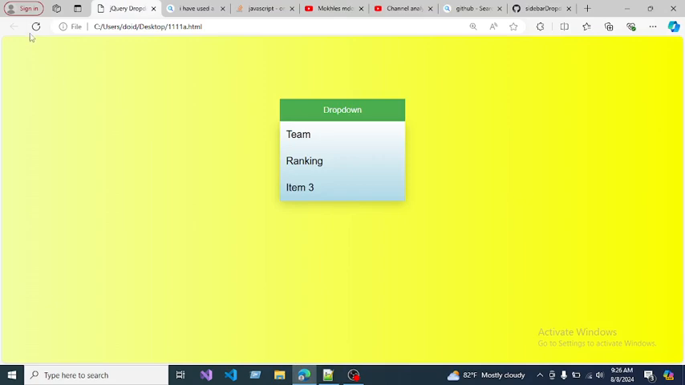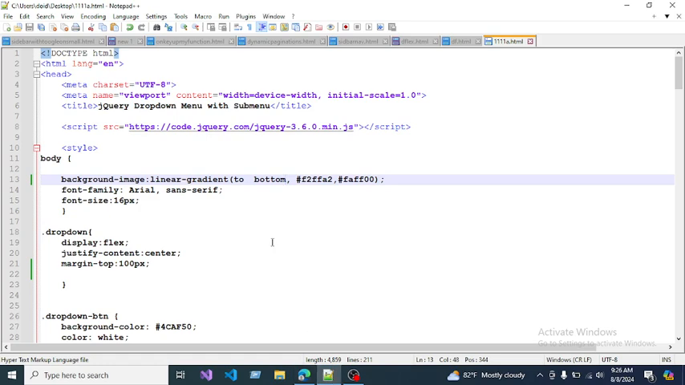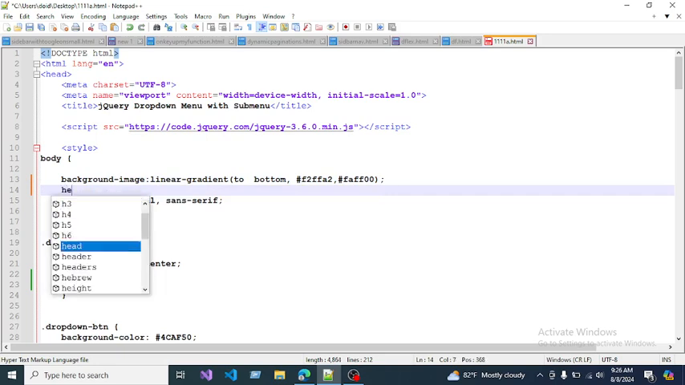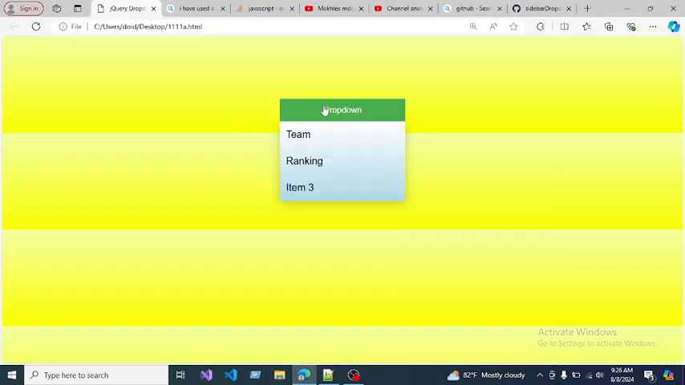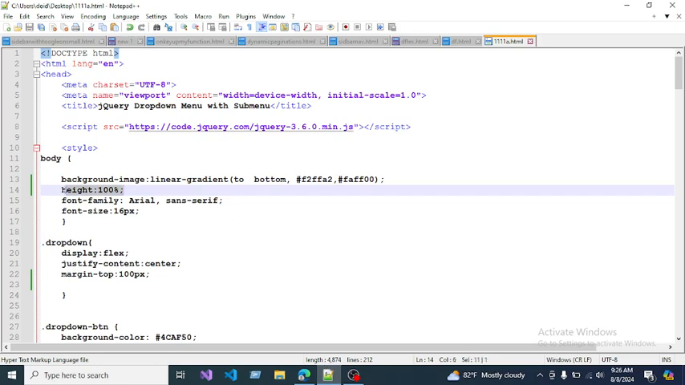Back to the browser, refresh. Let's see.